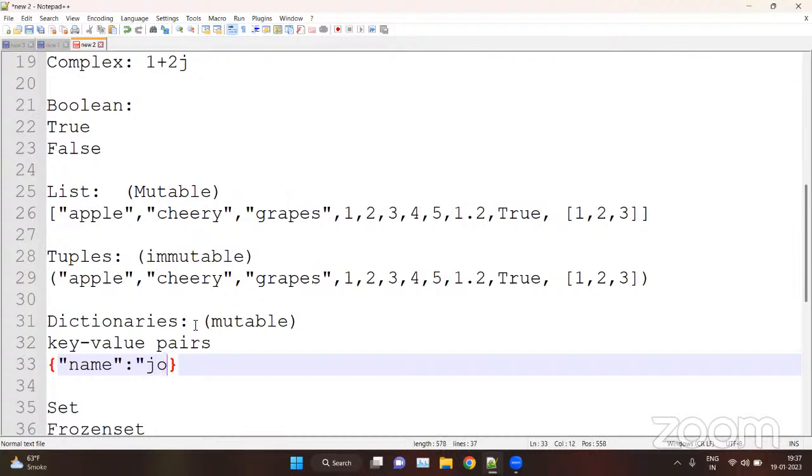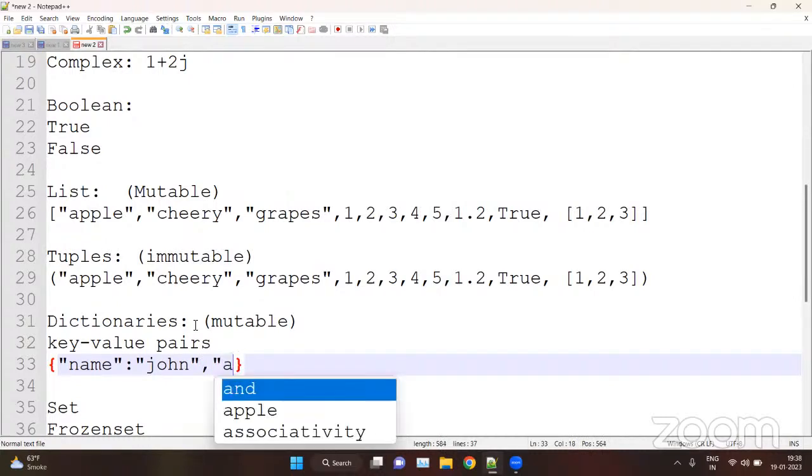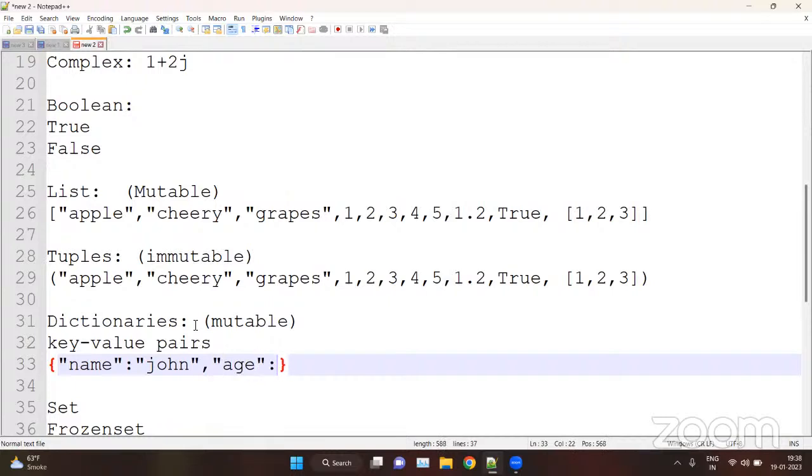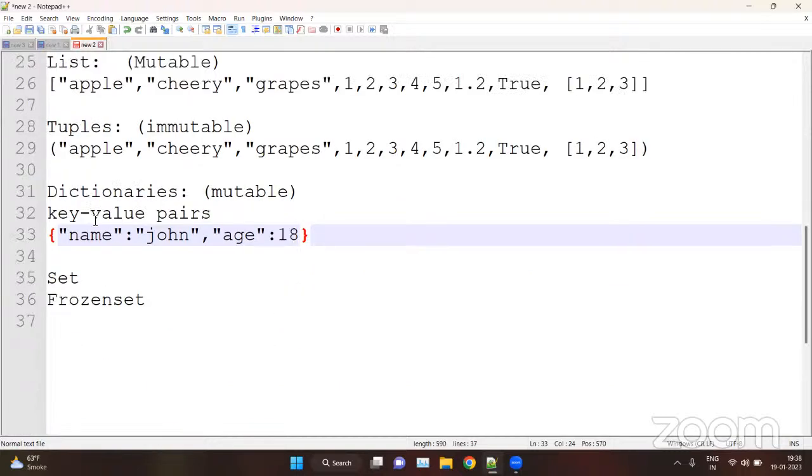We have a value, that is John, comma. We have key colon value. So dictionaries follow a JSON format. We have key, value, key, and value. So name is a key here, separated by colon, and John is a value. And age is a key separated by colon, and we have a value.